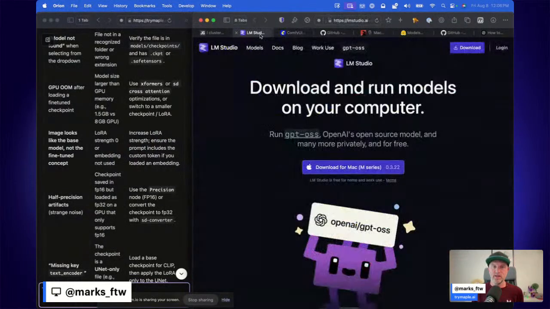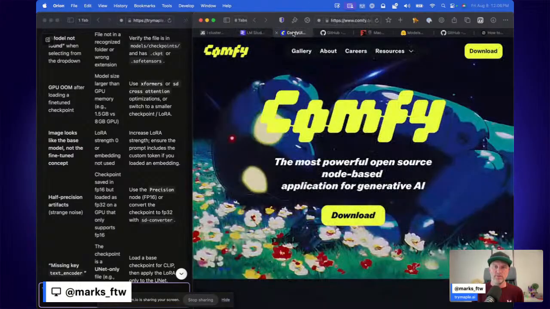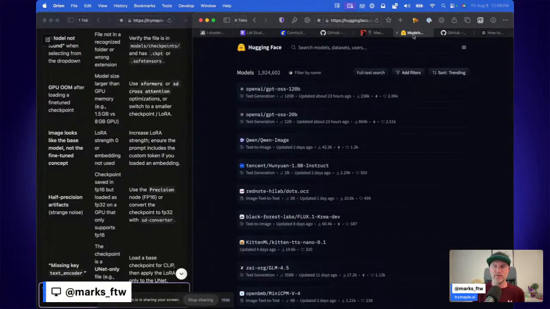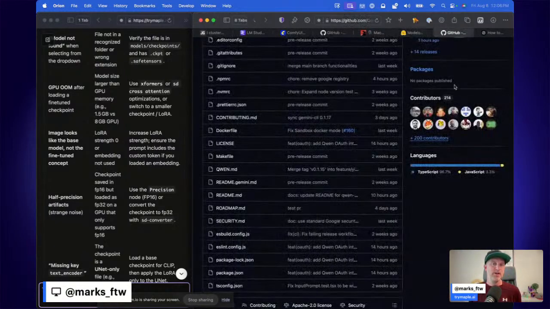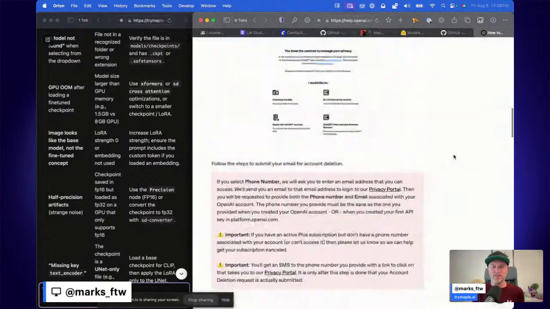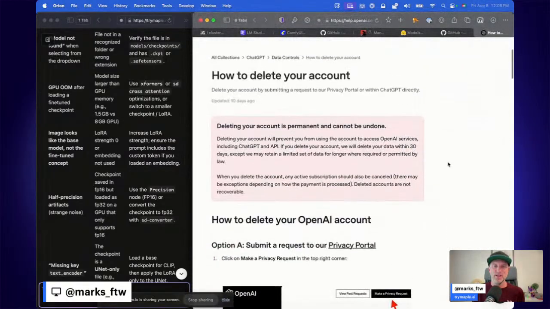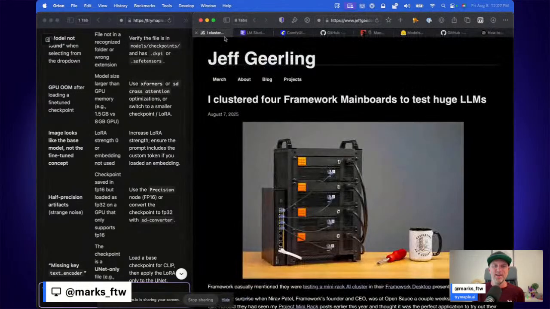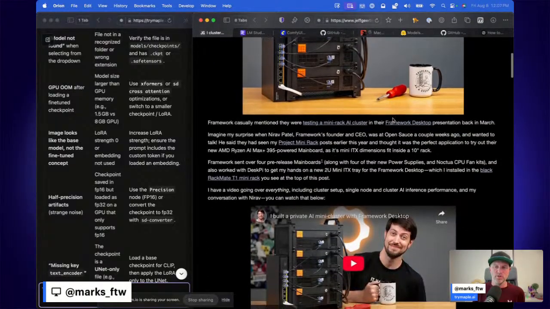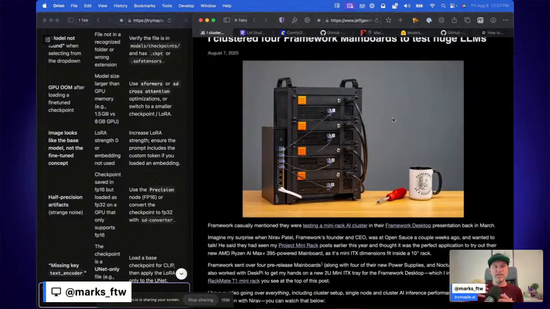Just real quick, LM Studio is great. ComfyUI, I just tried out for the first time today for doing image gen and video gen. And then you've got Whisper for doing audio stuff. Hugging Face is a great place in general to find models. Then you have Qwen Code, which we put into LM Studio and wrote some stuff for ourselves. If you want to delete your stuff out of ChatGPT, here's where you can go to OpenAI and request deletion. And then there are all sorts of blog posts, just like this one that was shared, for building your own home server if you want something more beefy to chain together multiple computers.